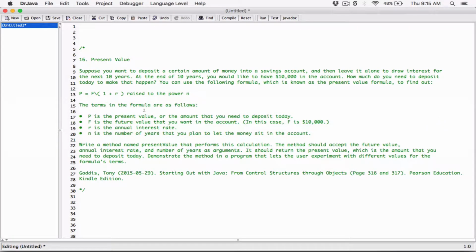Okay, so the terms in the formula are as follows. P is the present value, or the amount that you need to deposit today. F is the future value that you want in the account. In this case, F is 10,000, which is how much we want to have at the end of a certain number of years. R is the annual interest rate. N is the number of years that you plan to let the money sit in the account.